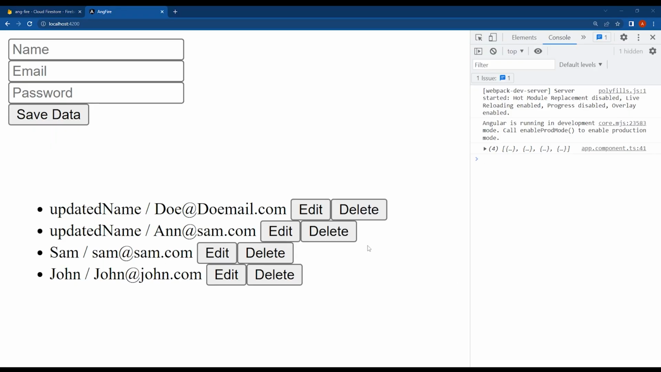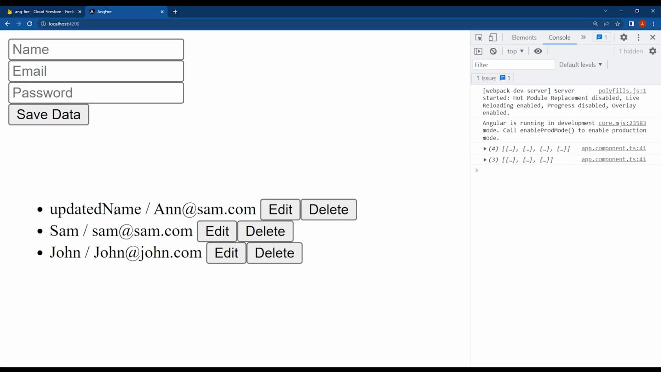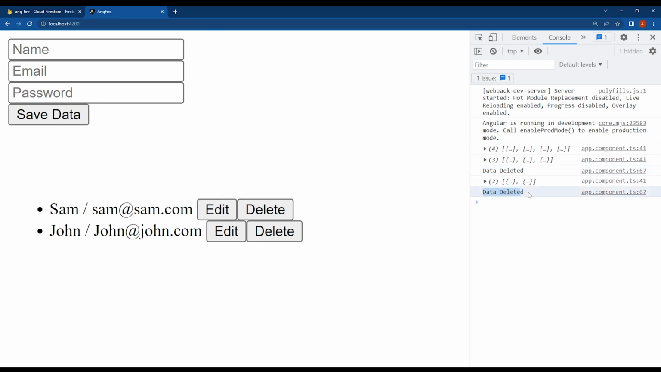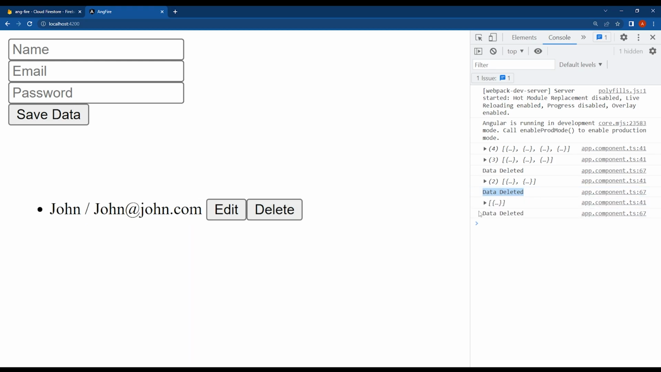Click on this delete button. As you can see here, the user data is removed from this list. And if you look at the console, we got this data deleted message, which means the delete query is working as we expected. Awesome, right?